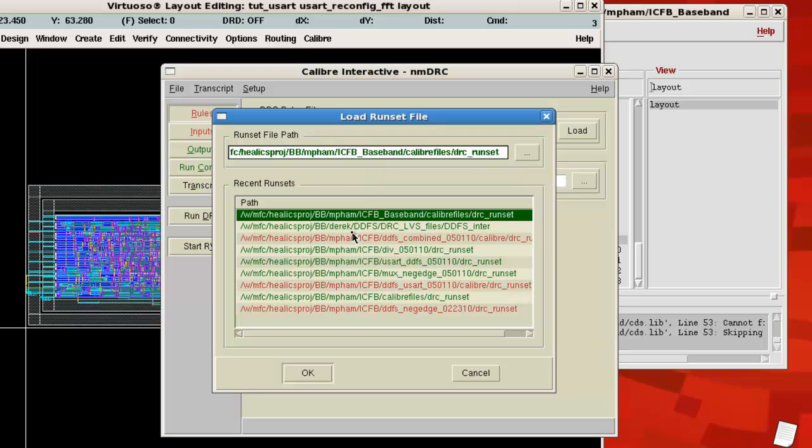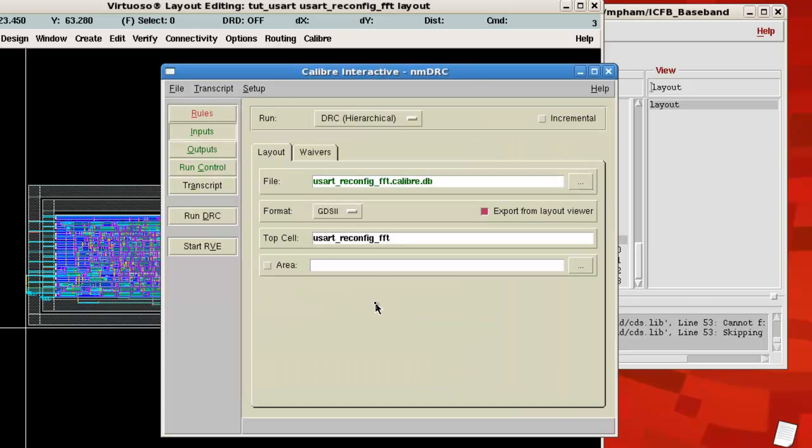The first thing that pops up will be a dialog box that basically saves some of the old run sets that you might have used in the past. If this is your first time using DRC, then this will be completely empty. And a run set basically saves all of your configurations for running the DRC. So I'm going to assume that you have a blank one. I'm going to click cancel. So everything is just blank.